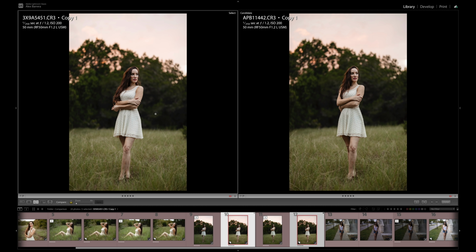But other than that, both files look almost identical. Small little differences here in the white balance, but you can get them to match very easily if you want to shoot with the R6 and the R in a wedding type environment.